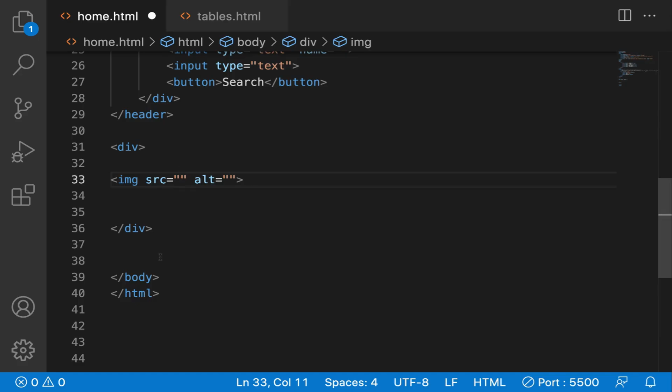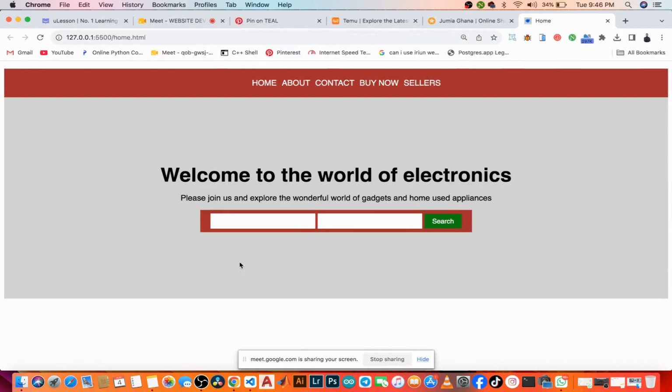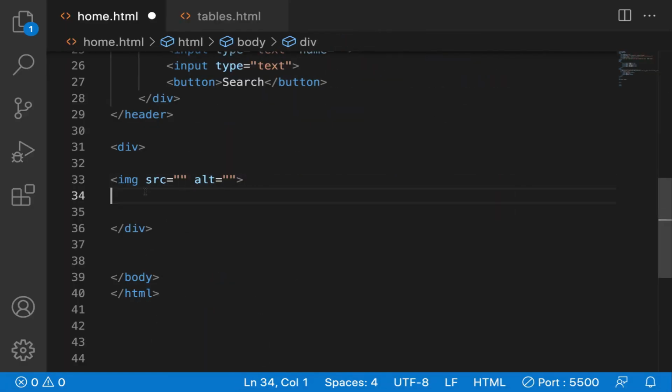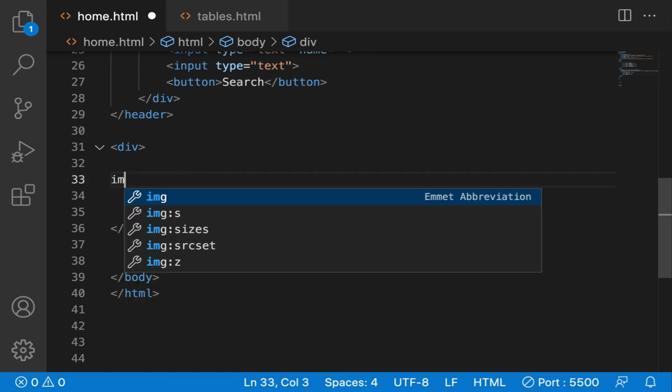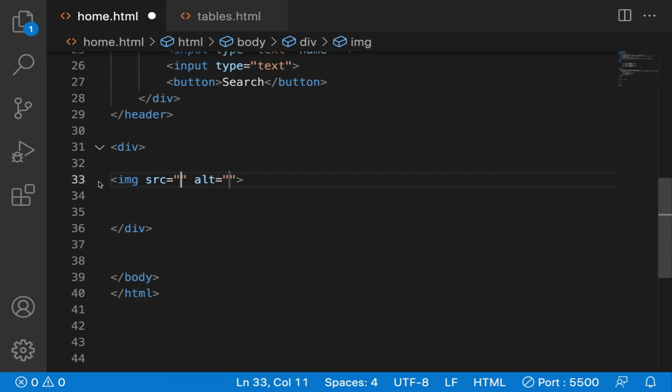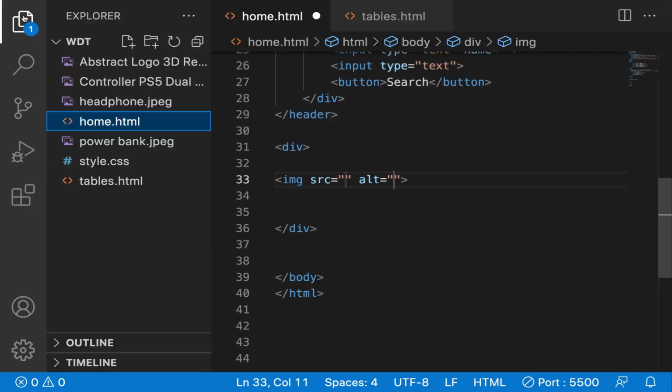So we want to display an image under here at the bottom. Okay, so what do we do? We type img, then press tab. Then the source, it is asking us to tell the name of the image.